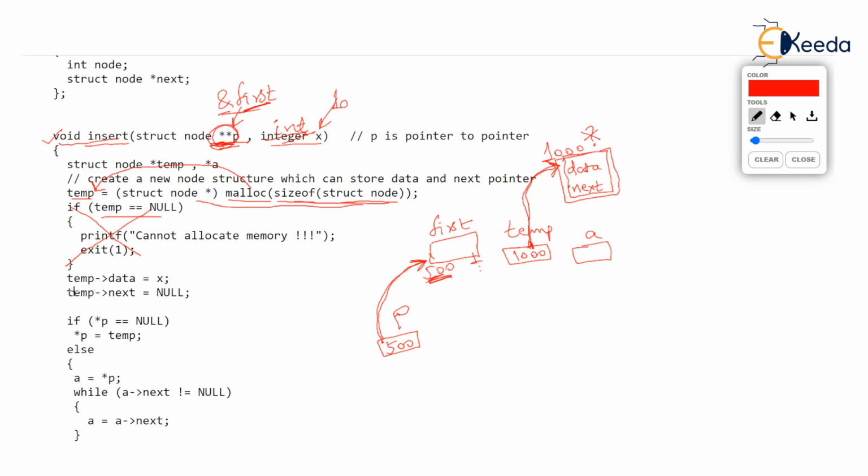Okay, so the next line runs now. Temp arrow data should be x. What is x? We passed 10, isn't it? 10 to the function. So the data at the first node, temp arrow data, will become 10. That was our aim. We wanted to store 10 inside the node. And the next line written is temp arrow next. Remember, this next is a pointer, should become null. So temp arrow next is now null.